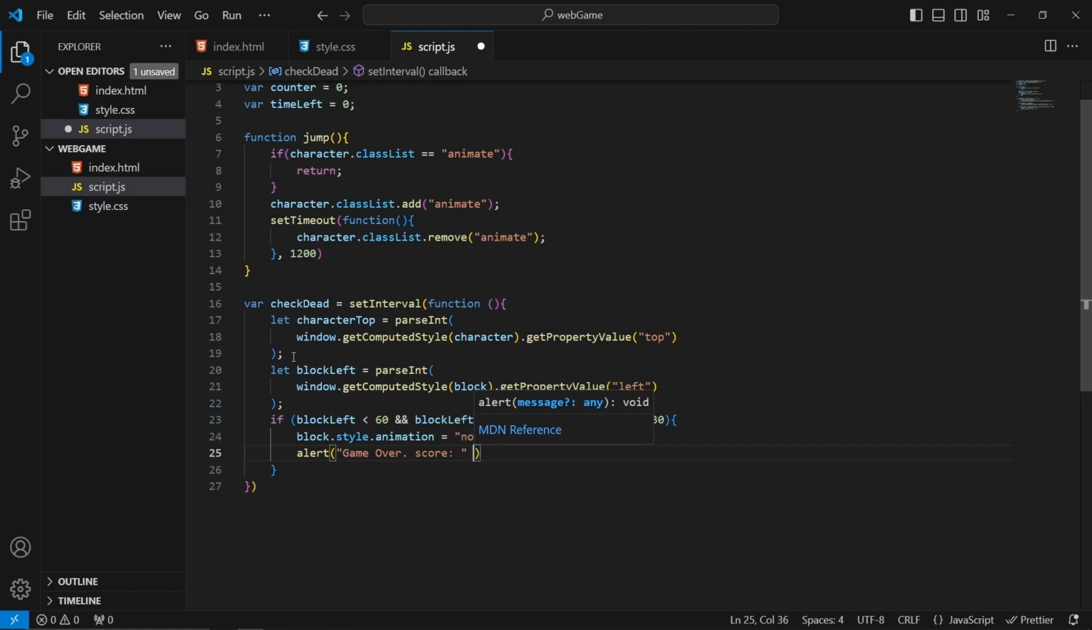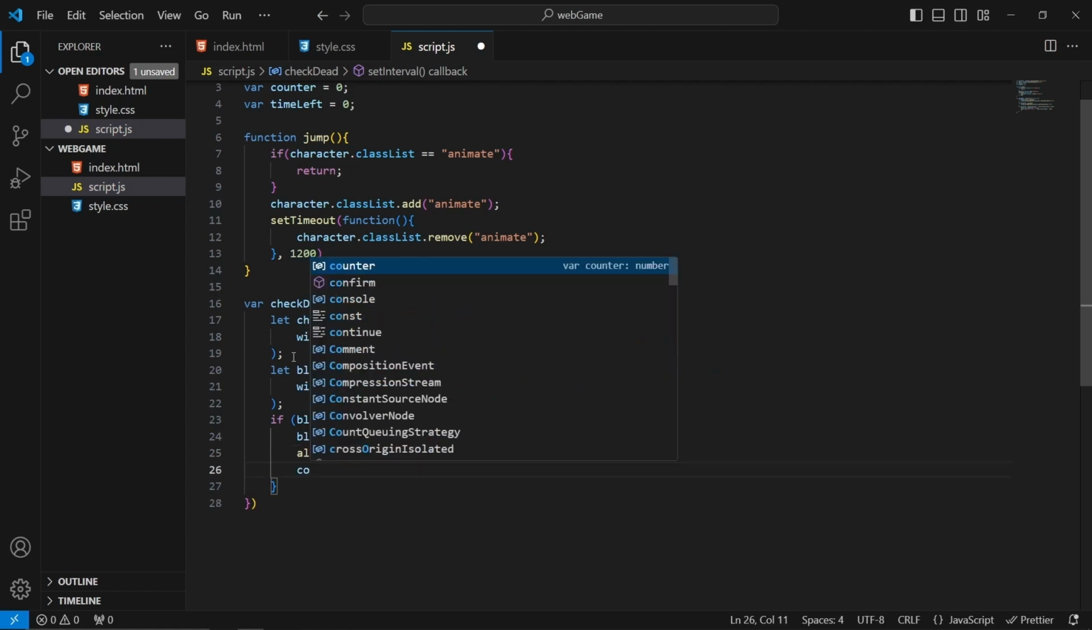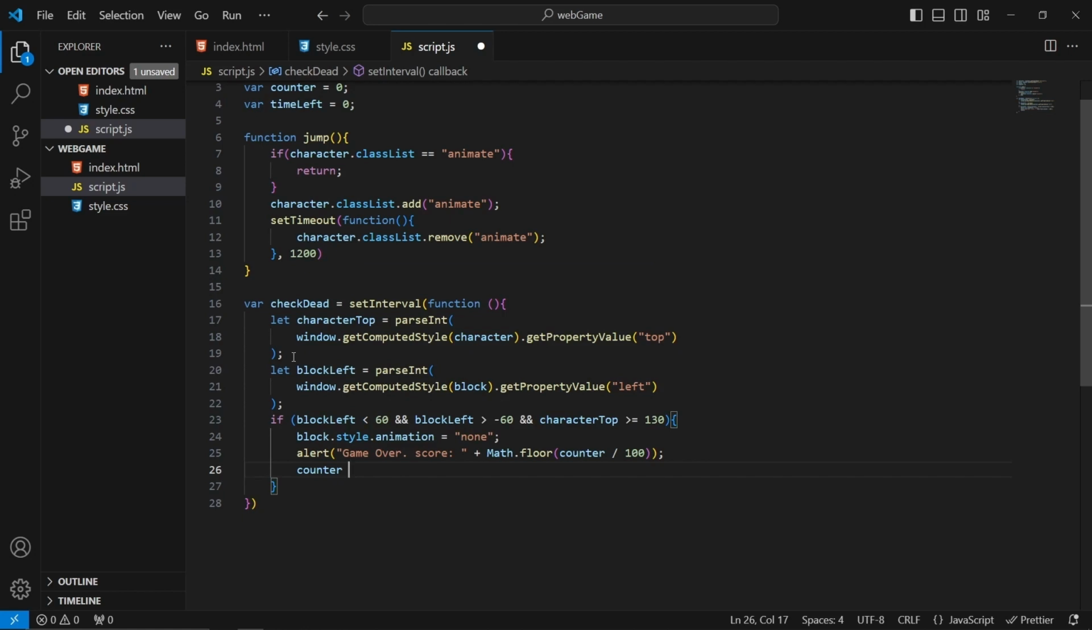So we're going to do a plus, capital M Math dot floor, and this is going to be for our counter. So counter slash 100. Awesome. Semicolon at the end of that. Perfect. And then we're also going to reset the counter. So we're going to set our counter back to 0.